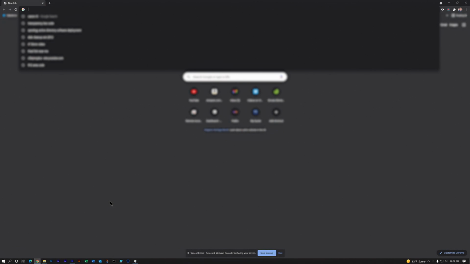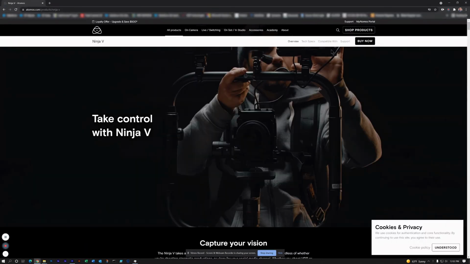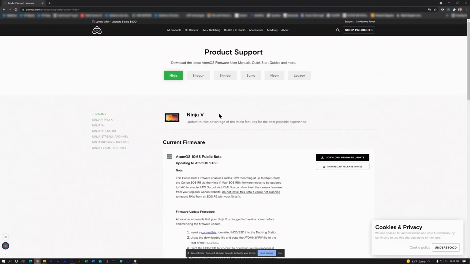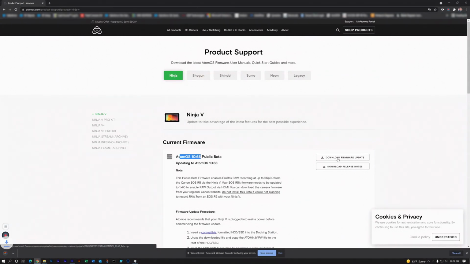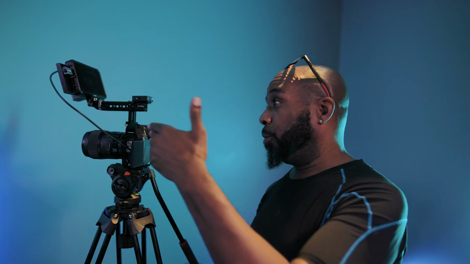Head over to Atomos.com under your products, which will be the Ninja V, and you want to head over to support. And you're going to need to grab the latest firmware, which is this Atomos 10.68 public beta. So once you update to the latest firmware, the next thing you need to do is to enable the ProRes RAW codec onto your Ninja V.